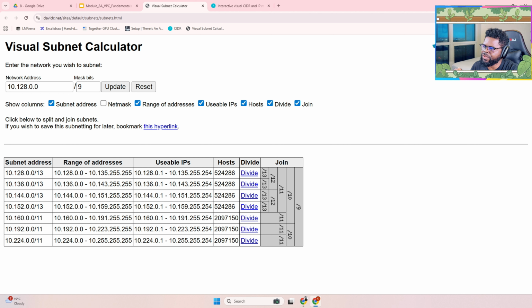If I know I needed 4 subnets, the most important thing you should keep track of is how many IP addresses you want to have. This already has like 524,000. I don't know if that's what you want. For the most part, maybe you don't need that much.